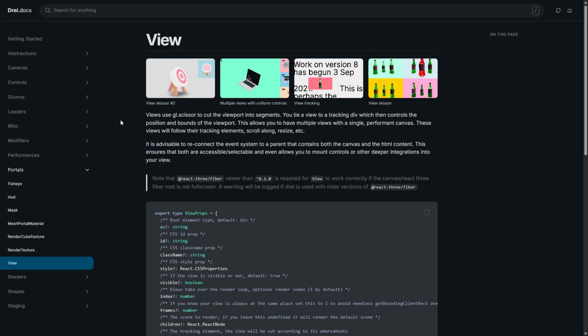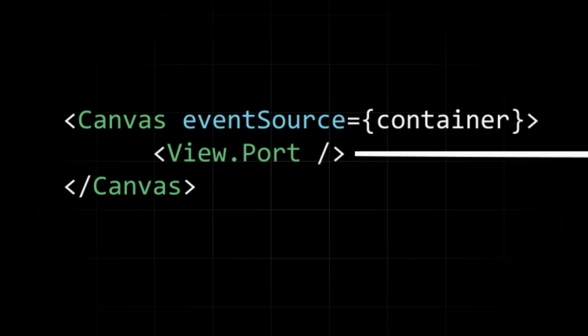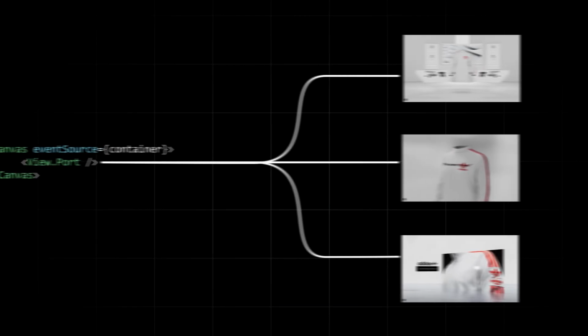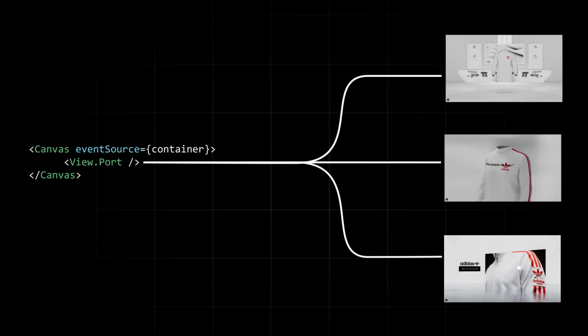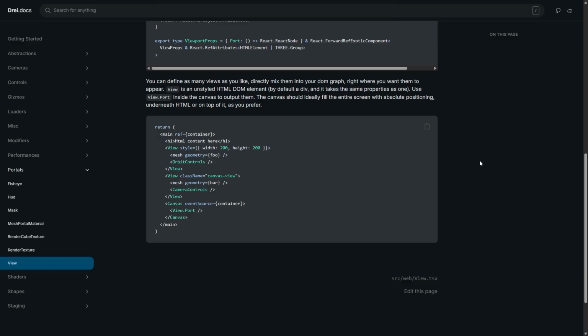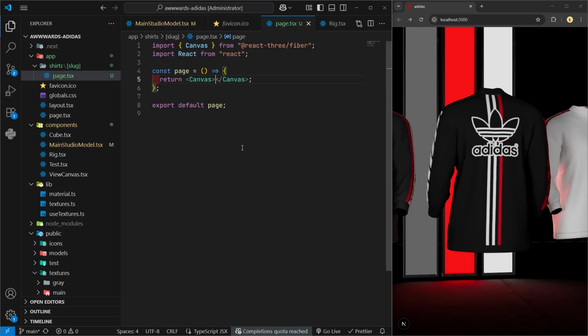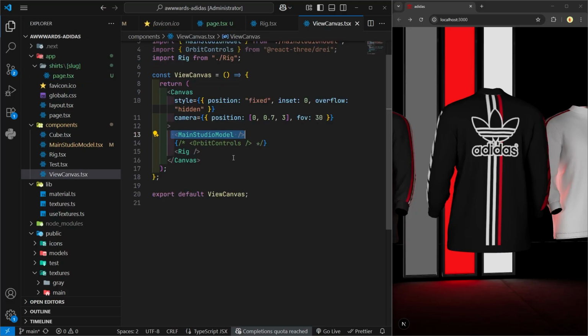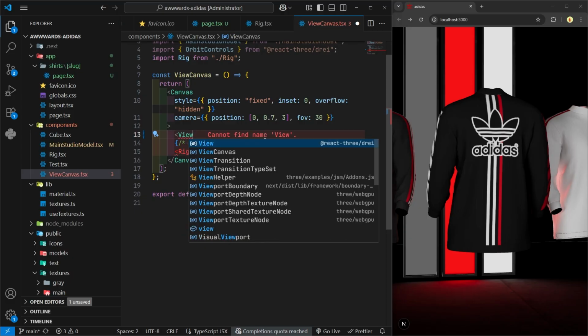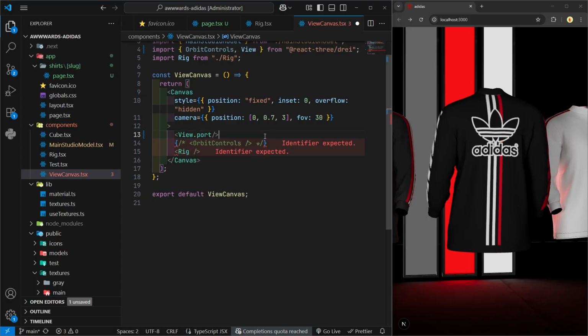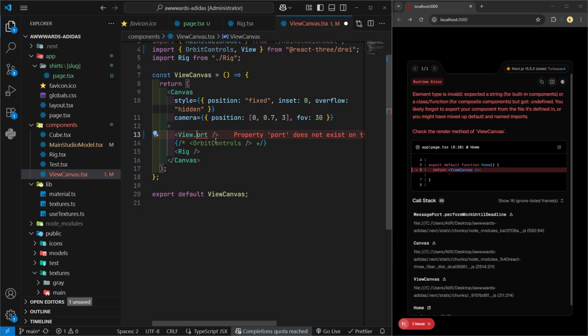Luckily, React Three Drei has a component that solves this exact problem. It's called View. Think of View as a window or portal into a single shirt canvas. It allows us to have multiple 3D scenes throughout our app while still using just one global canvas. This means buttery smooth transitions and no performance penalty. So first things first, we need to modify the view canvas itself. All right, instead of hard coding the model right here, we're going to say View coming from React Three Drei dot Port. I'm sorry, the Port would be uppercase.